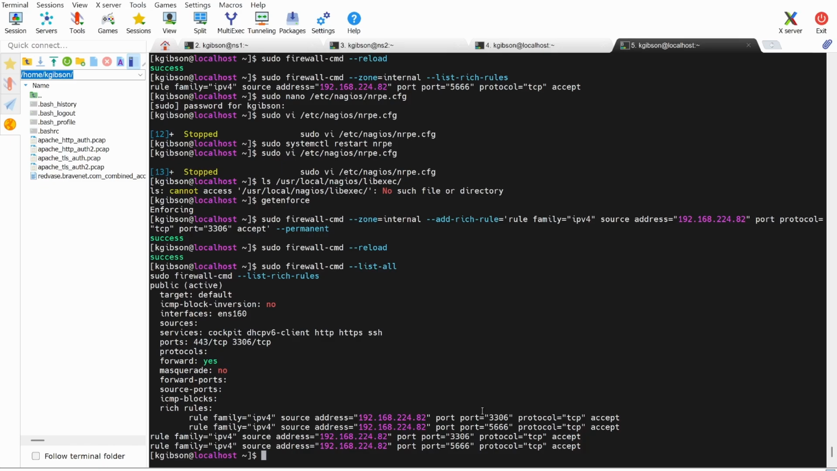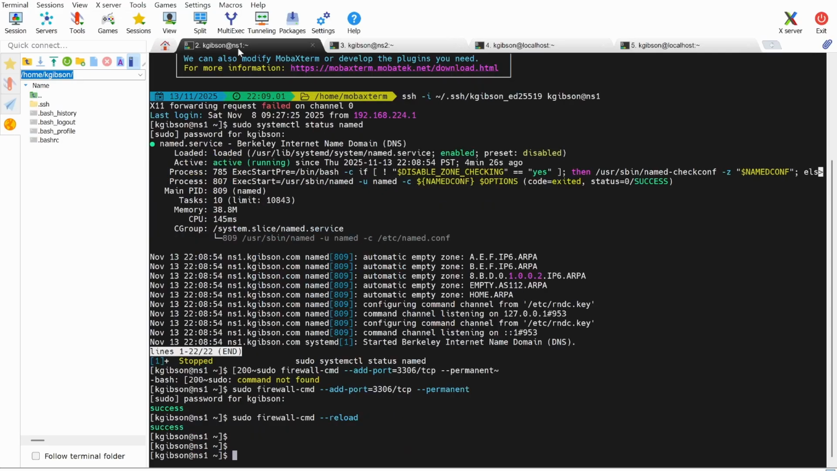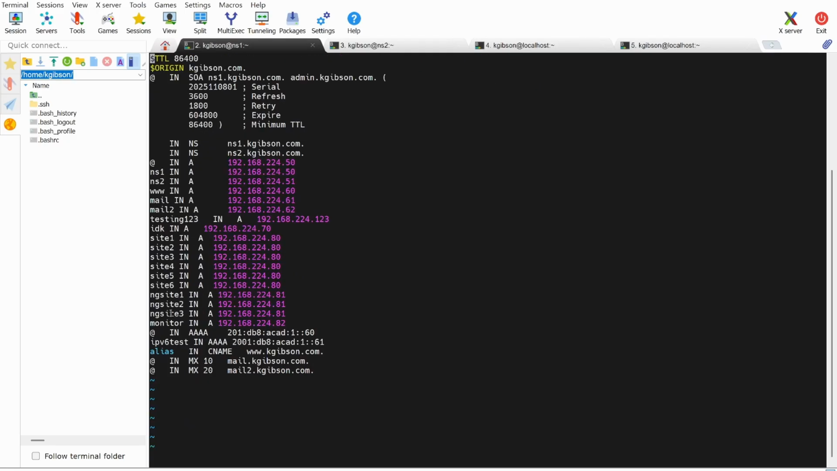All right, now we are on to authentication and the domain name. So first, we're just going to quickly look at the A record on NS1, which is my name server 1, my DNS. So here it is right here.